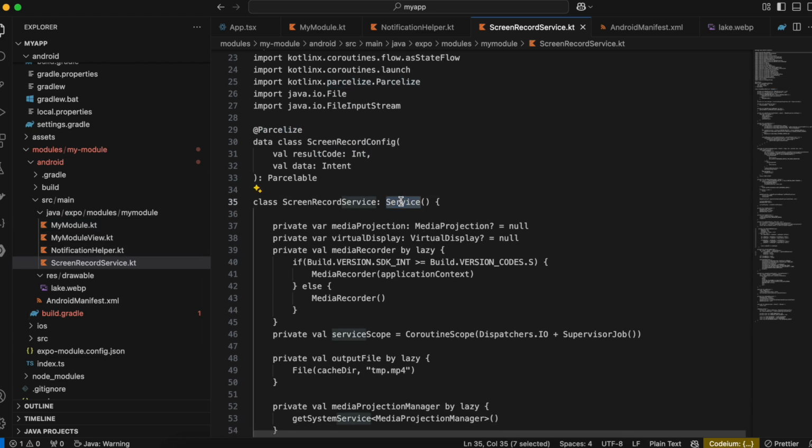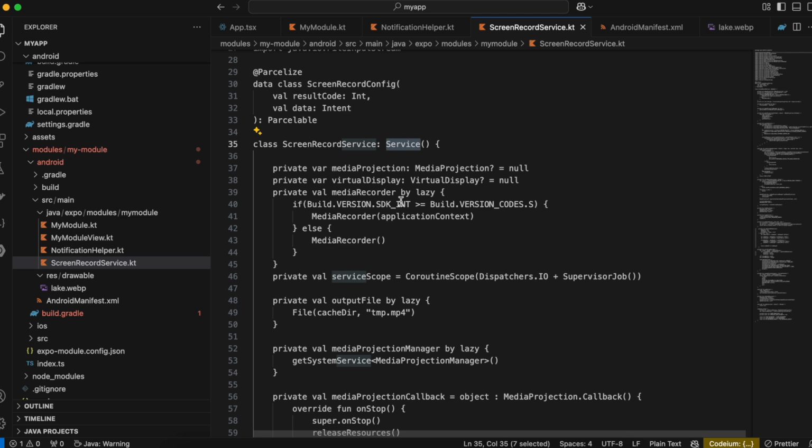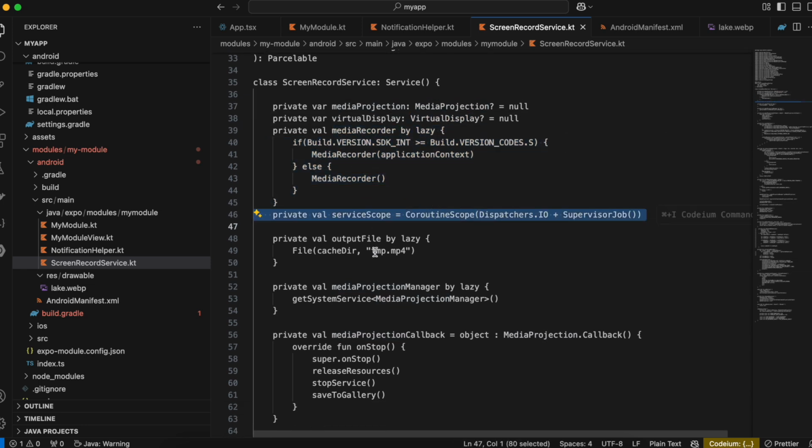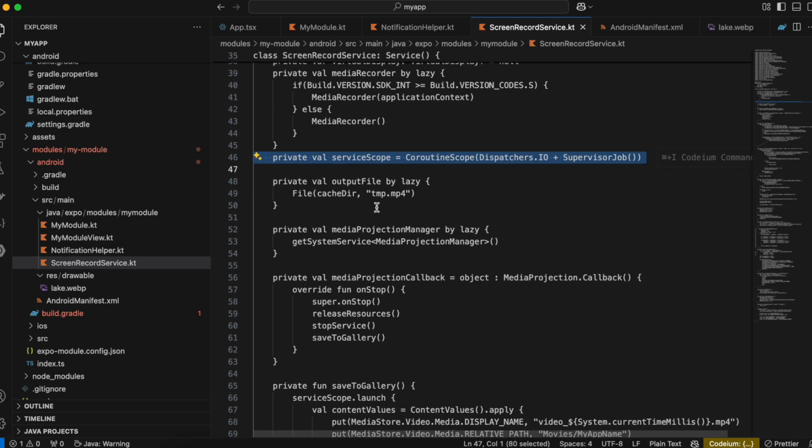Here we extend our screen service. Now to be completely honest with you, I have copied this code from Philip Lackner's YouTube channel, so even I'm not really good at this, but I'll try to explain as much as I can. So here we create a media projection, a virtual display, and then we get hold of our media recorder, the coroutine scope, just to do background operations on it.